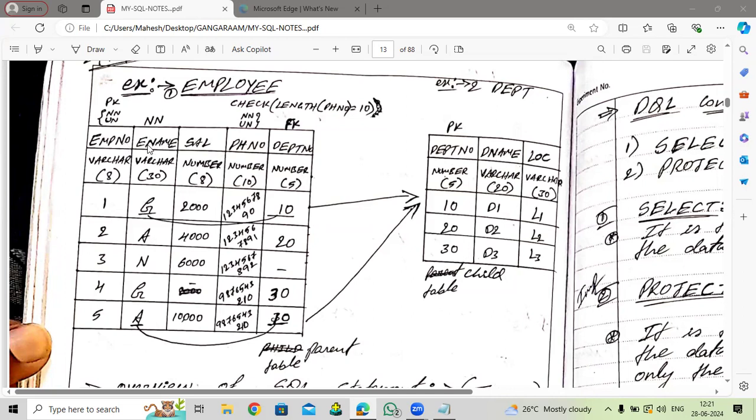Employee name. Again, unique. Are there any unique values here? No repeated, no duplicates. Yes, repeated. G is repeated. A is also repeated. Then unique is not satisfied. It is not satisfied.